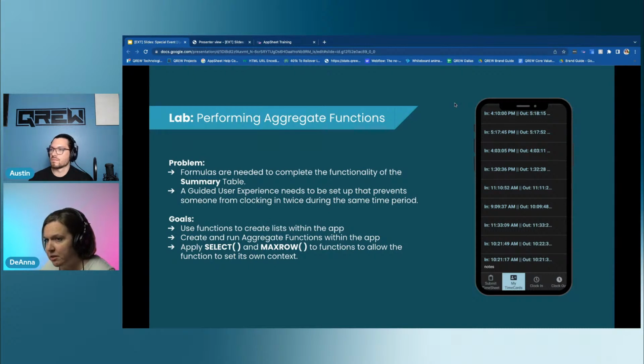And then we set some goals. Guys, these goals are directly aligned to the training that you've learned in the module before. So we have worked to say, hey, in this module, you're going to be able to do this, this, and this. And when you leave this module, you're going to show that you can do those things with these things. So by the end of that module, you're going to know and use the select and max row functions to set context and to clean up the app. You're going to know how to create and run aggregate functions. You're going to know how to use functions to create lists that are beneficial to you. All of those things will be done.